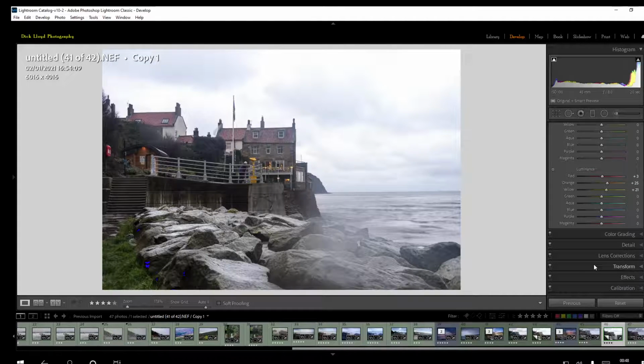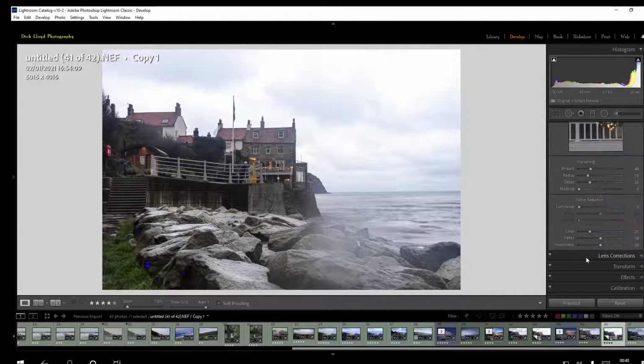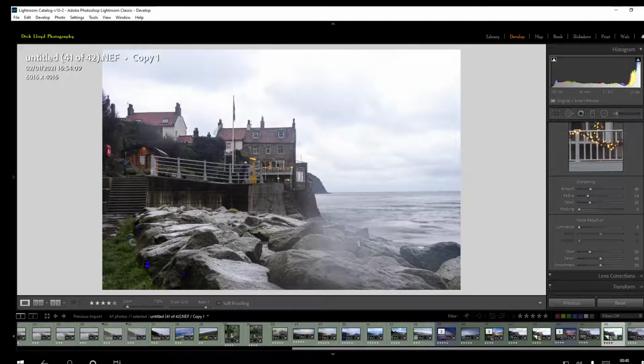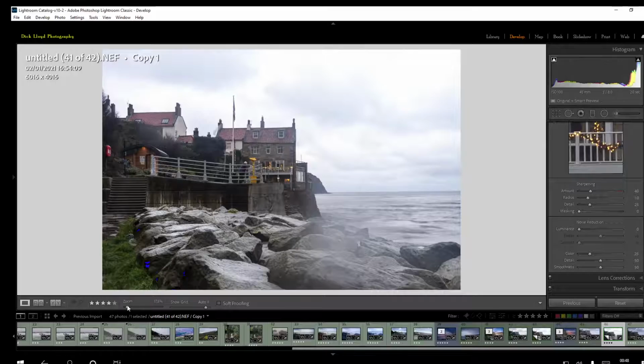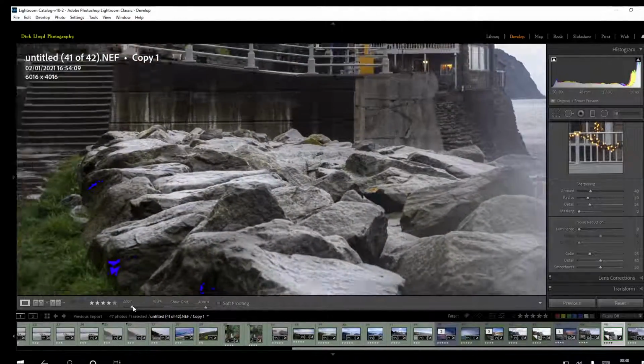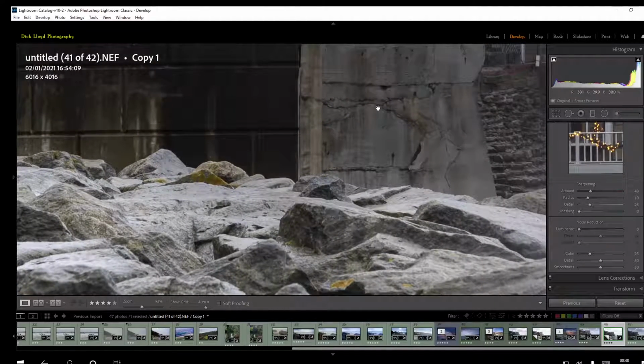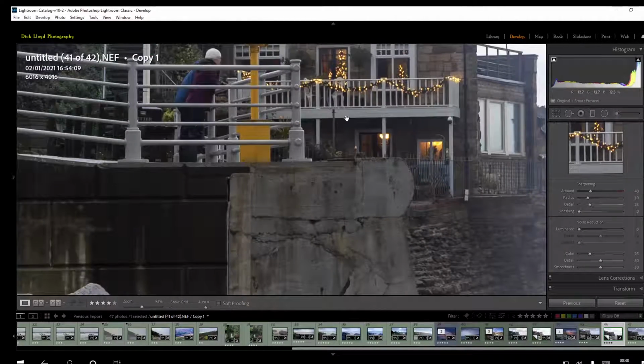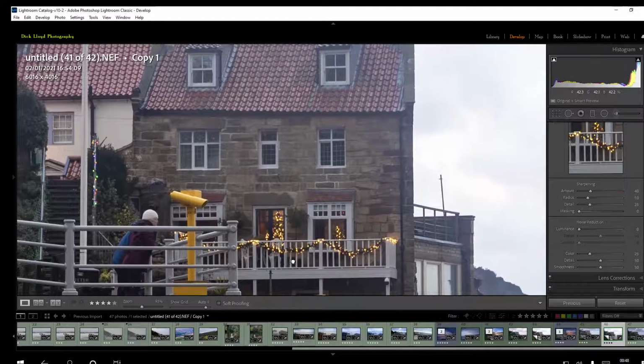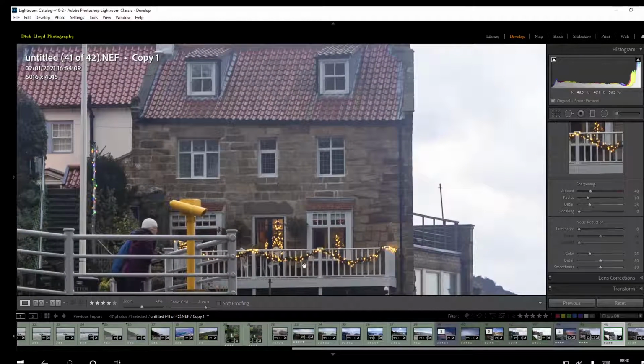I'm going to go into the detail panel to add some sharpening. Now, normally when we add sharpening, it's a good idea to zoom in on the photo so you can see the effect of the sharpening. So we'll find somewhere that has contrast and edges. Yeah, so somewhere like that building. So I'm going to increase the sharpening quite a lot. Yeah, about 90.